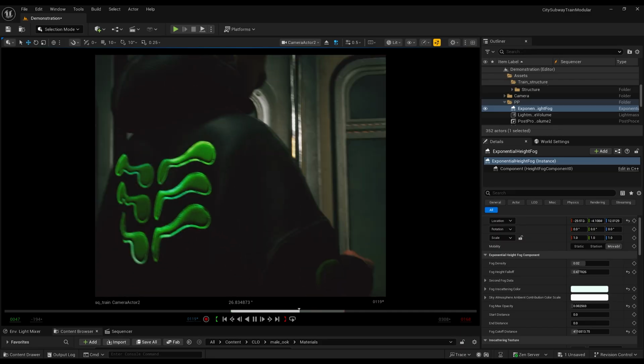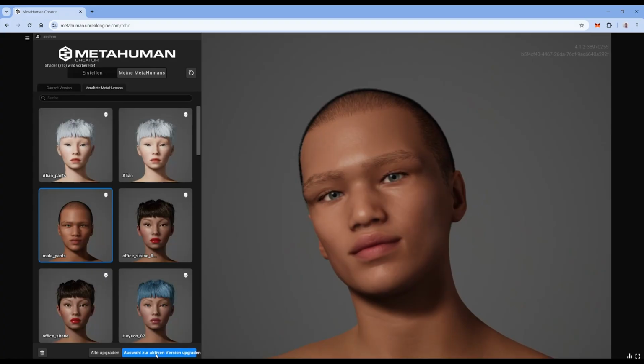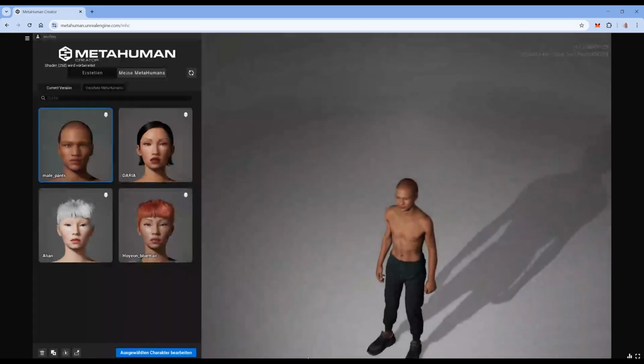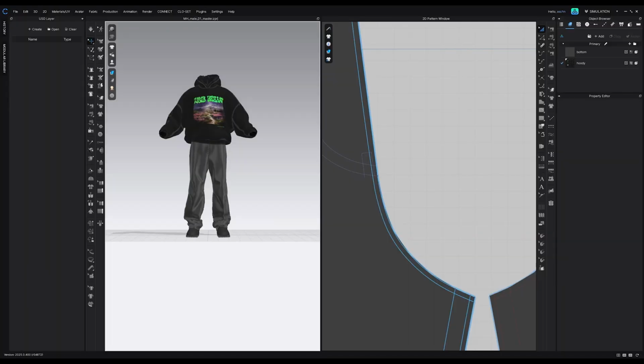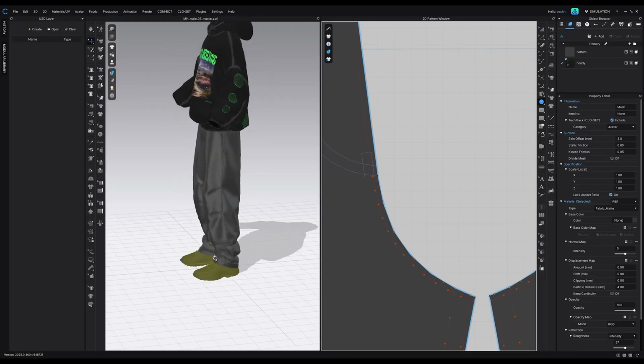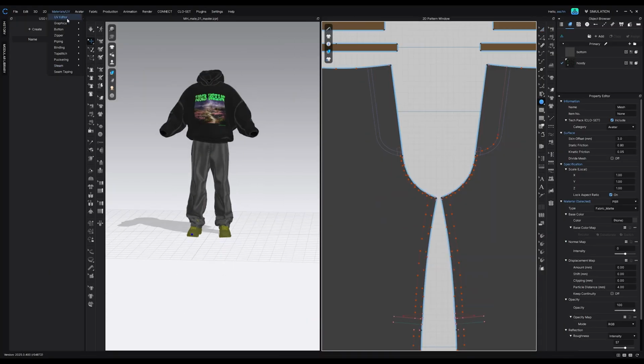In this tutorial, I explain all the steps to update your MetaHuman to the latest version 5.6 and how to bring a garment from CLO3D/Marvelous Designer to Unreal Engine. So let's jump right into it.